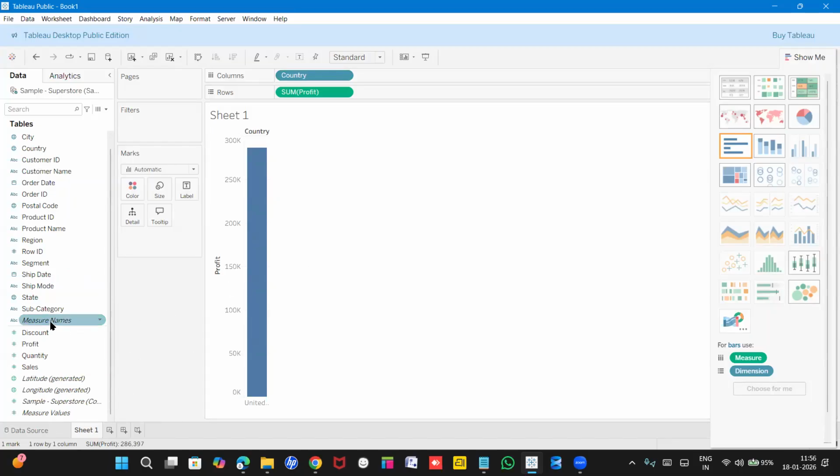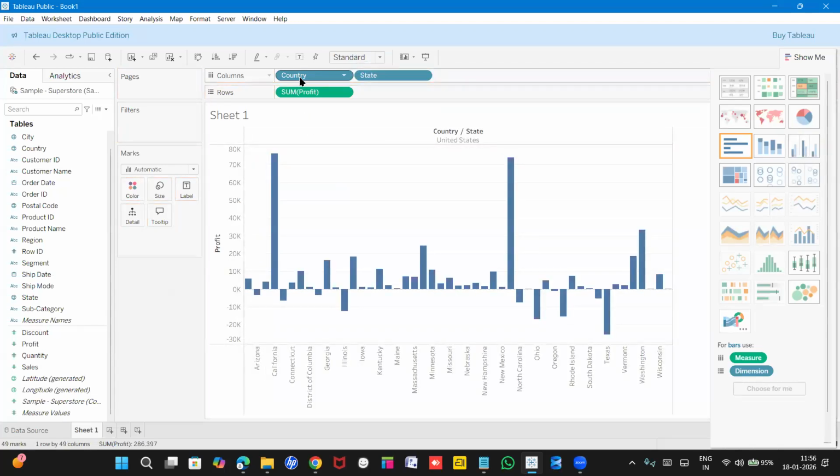Let me give another thing, let me take state. I'm giving the state here. See, I have given the country and the state also. So it is showing the profit of each country and state. The United States is given for me.